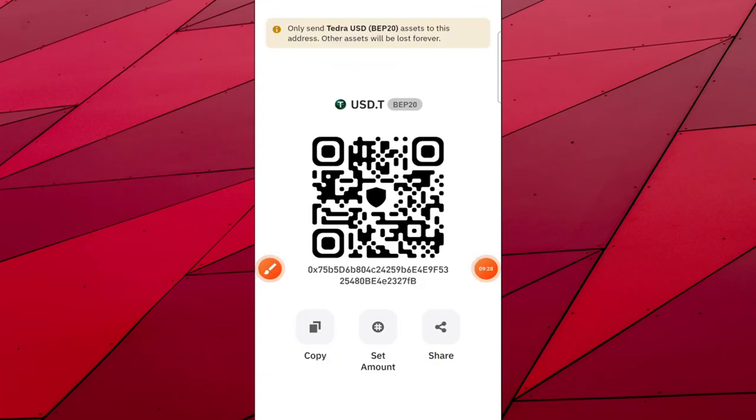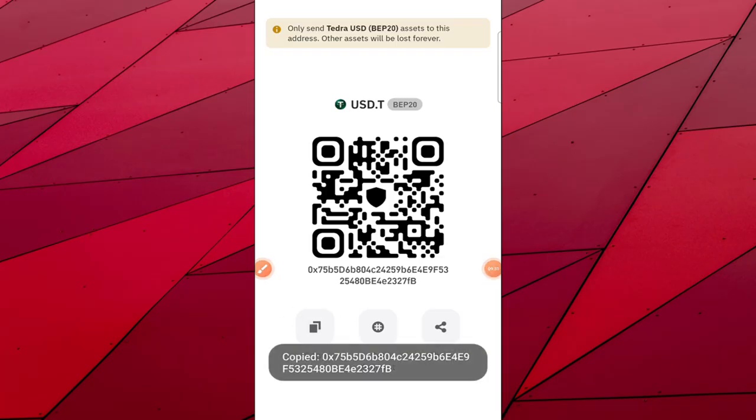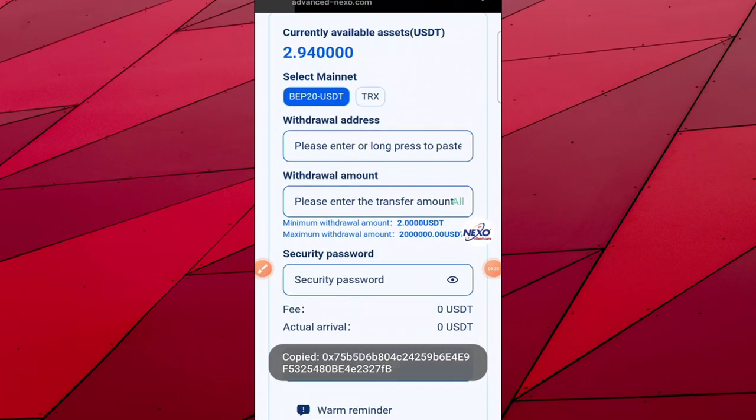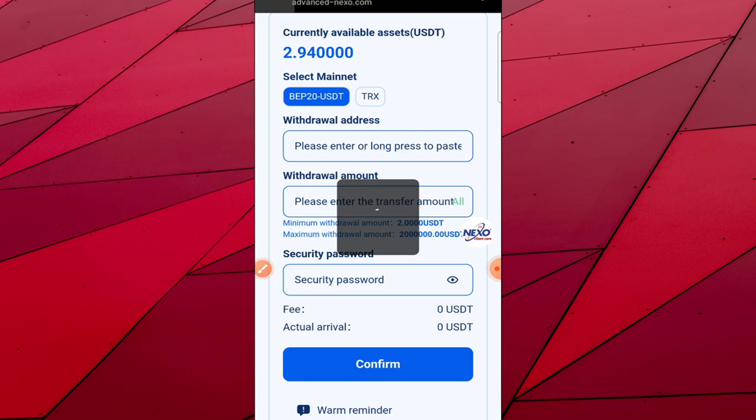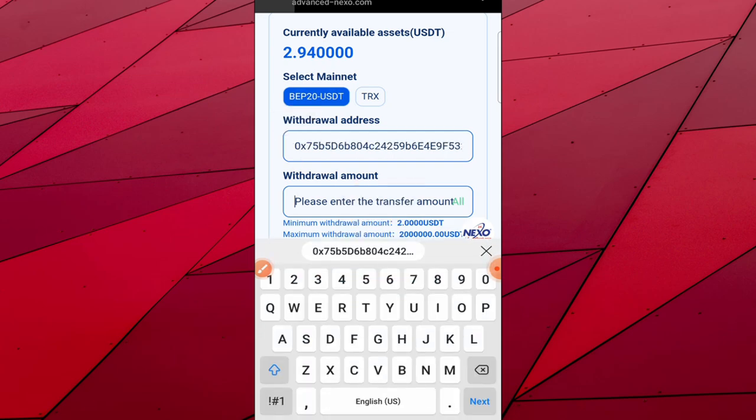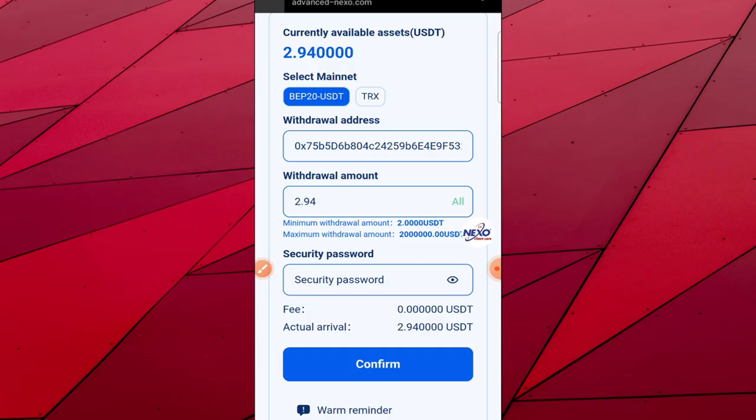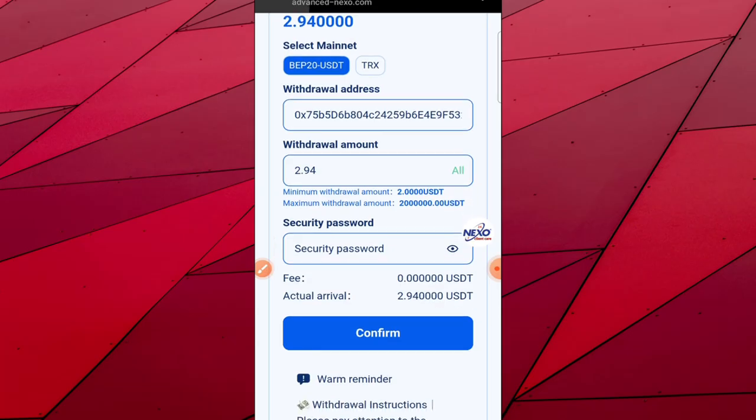So I'm going to copy this right here. Once I copy it, I'm going to go back to the app and then paste the wallet address right here. If I click on paste, withdraw amount, I'll just take all the funds in the account, which is 2.940. For withdrawal, the minimum is 2, the maximum is, I think, 20,000 or 200,000, I don't know.